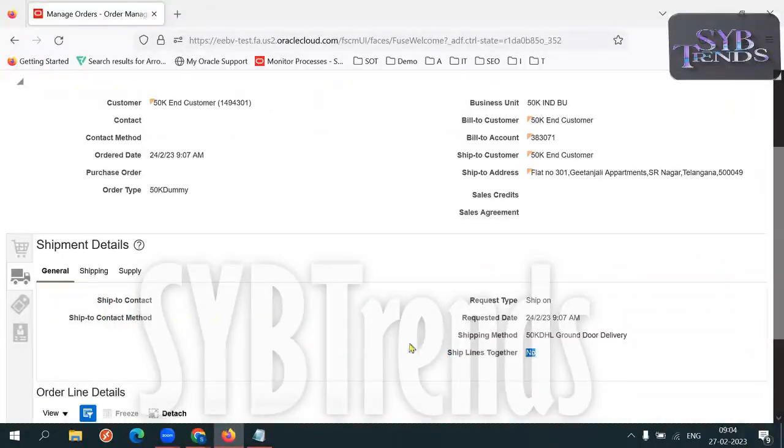And what is this explore? Ship lines together. Is it like if the sales order is containing 3 lines, the 3 lines have to be shipped at a time under one shipment number, or is it different? Don't judge by the name sometimes. Okay, try it and see.